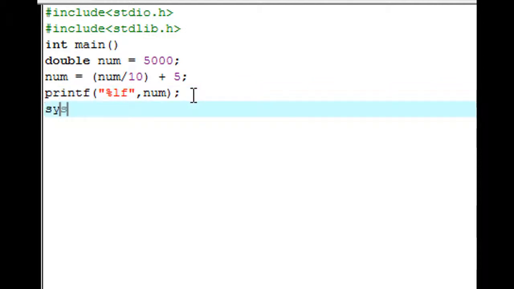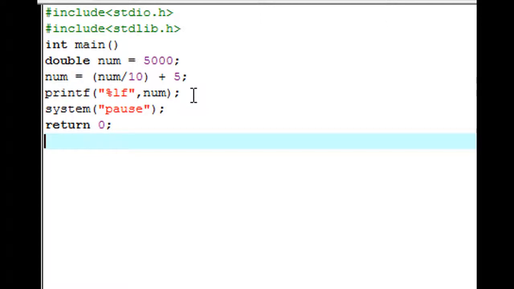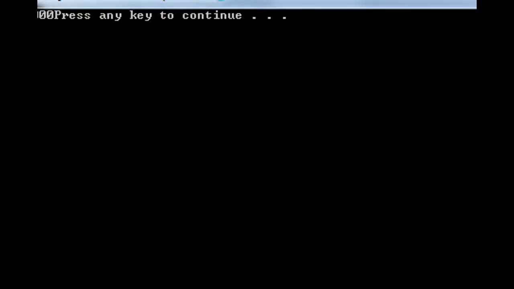Then after that, you can put the stuff that you put in the last program. System pause and return 0. And put your closing bracket. And then you can run it. And it'll give you the answer right there.